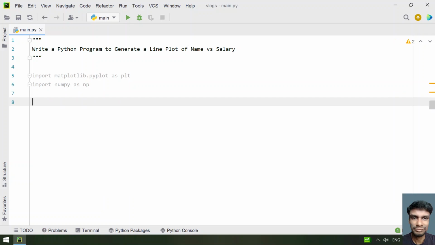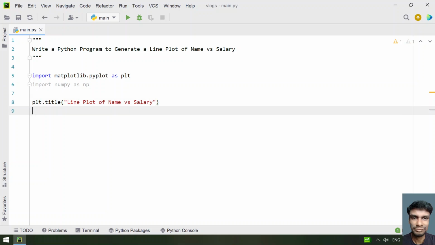Once we get the required libraries, let's take the object plot, and let's set the title and name it: line plot of name versus salary. So this is the name or the title of the plot.